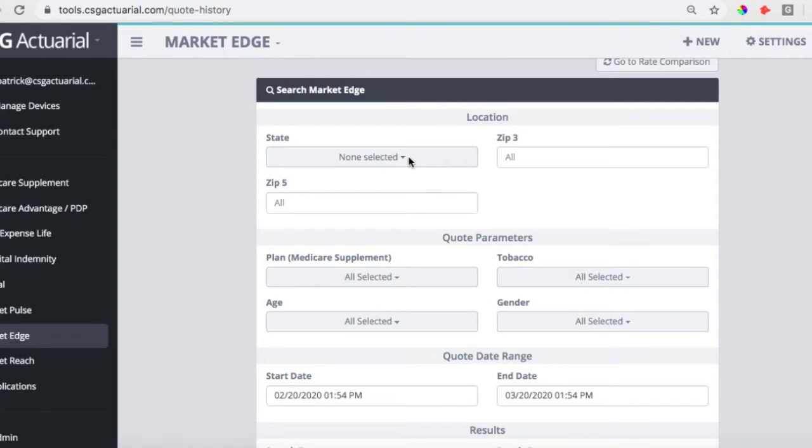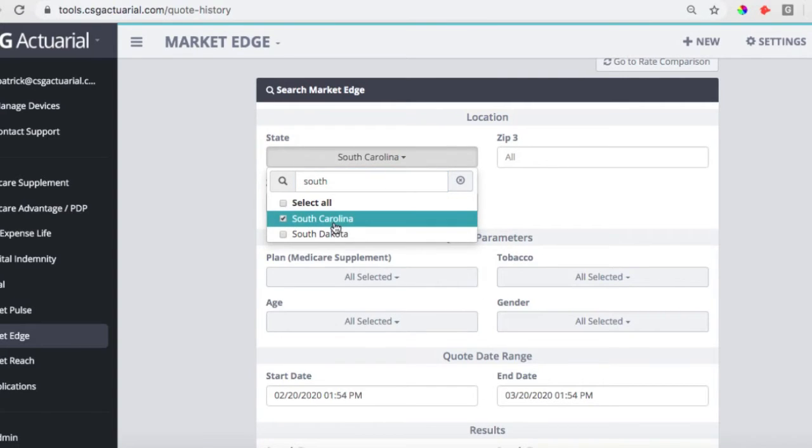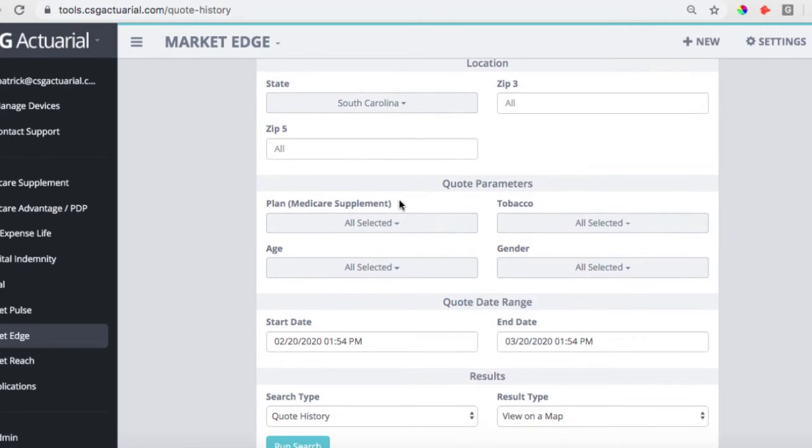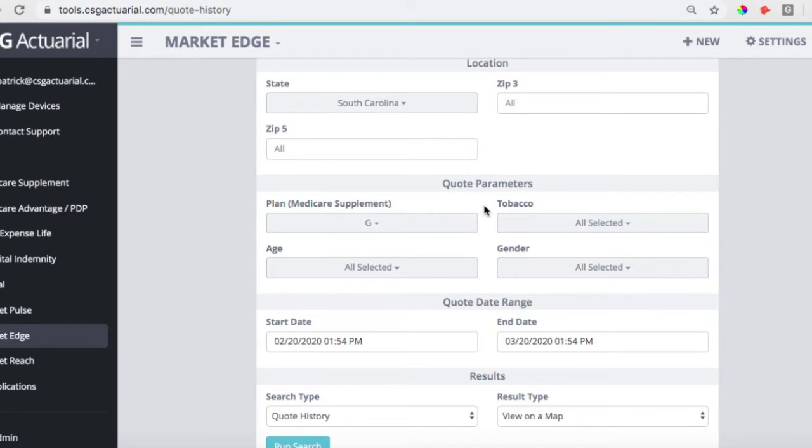So first, what we would just do is start by selecting the state. Now we can do the entire US if we wanted to, but in this case, of course, we're going to do South Carolina. So you'll select the state. Now the quoting activity, this is where if you were looking to see how much a certain plan was quoted. So let's say, for example, maybe I'm just particularly interested in Plan G. Doesn't matter the tobacco status, the age, the gender. You just want to know how many agents are quoting Plan G. If I would leave this blank, it would just pull in any quoting activity. So that's really up to you.